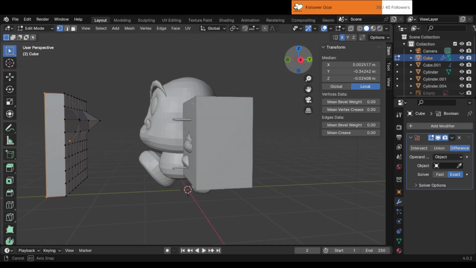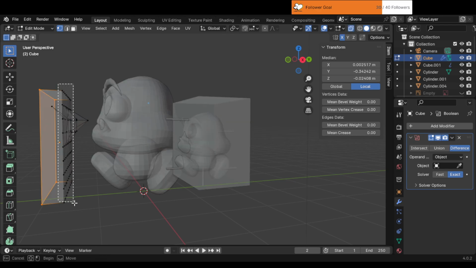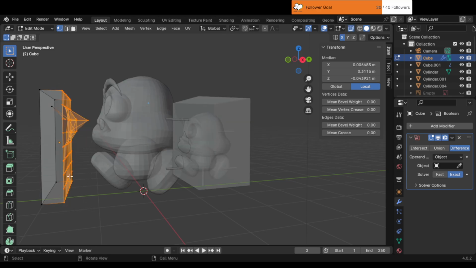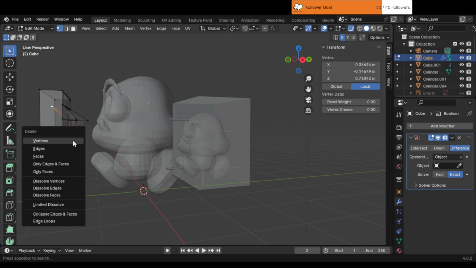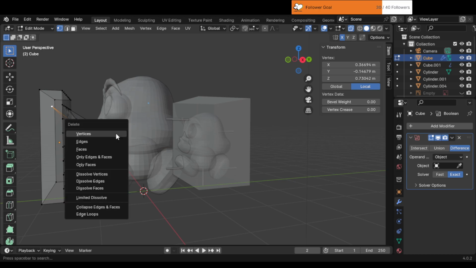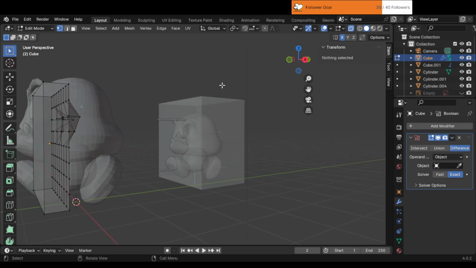Conclusion. Subdividing the container can help in capturing the shape and detail of your model more precisely, but it may also increase the complexity of your mesh and processing time. Experiment with different levels of subdivision and Boolean modifier settings to find the best balance between precision and efficiency for your specific project.